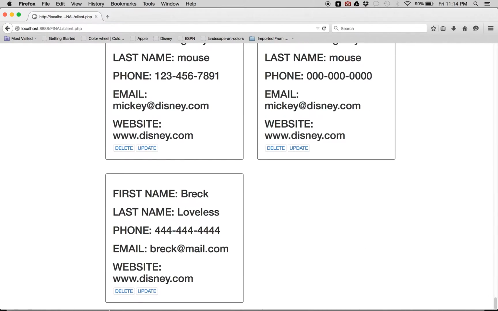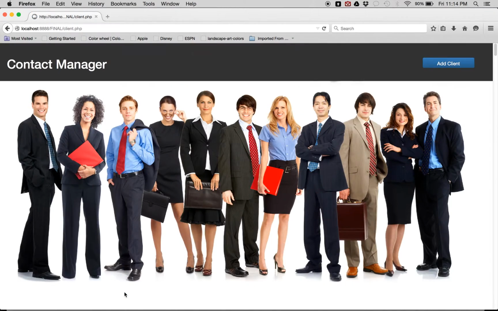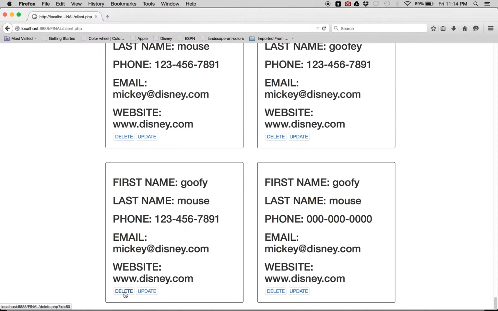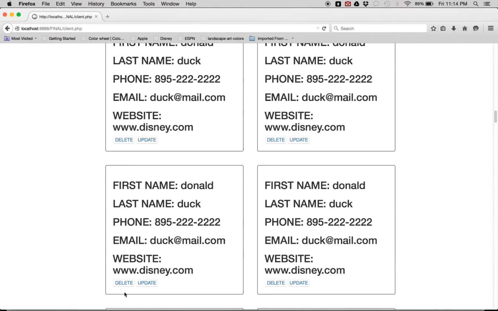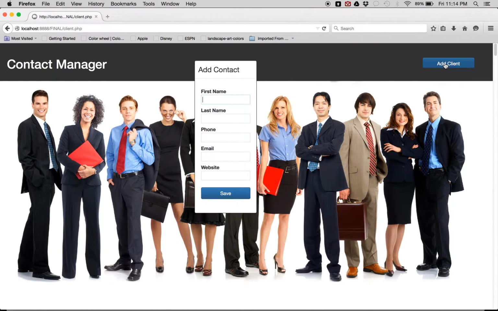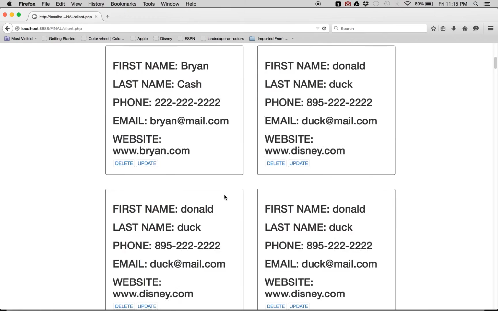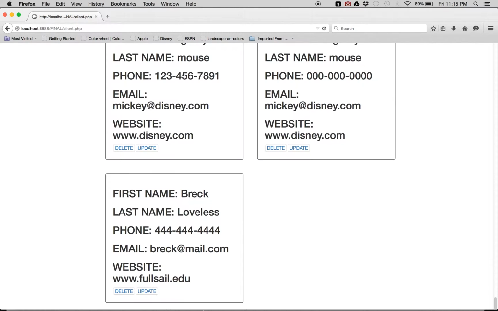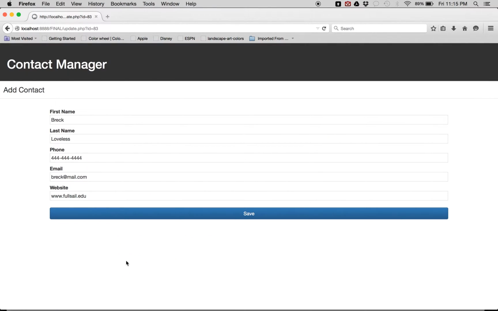Now, if I go to delete that person, that person is now gone. We'll go ahead and add that person back so I can show you what is going on with the update. Okay, so we scroll down here, and there she is. Alright, click on update. All of her information is filled out here.